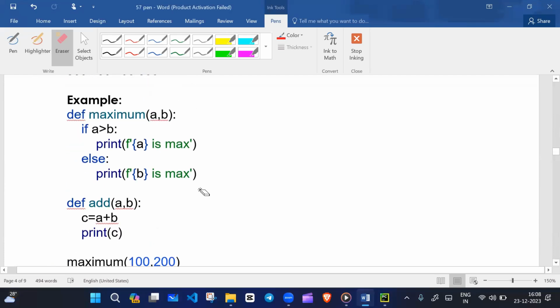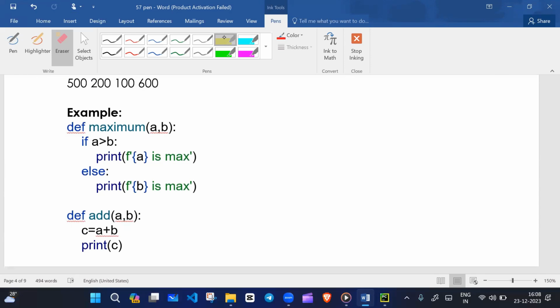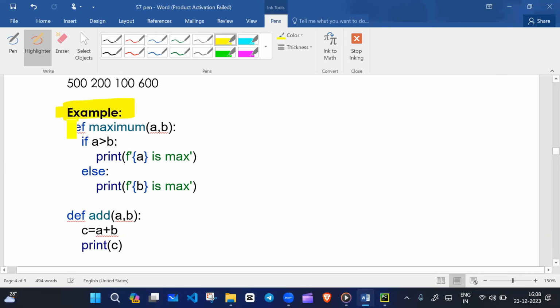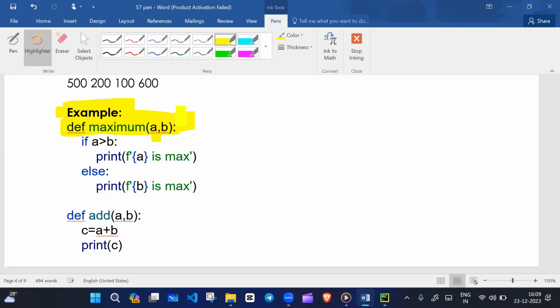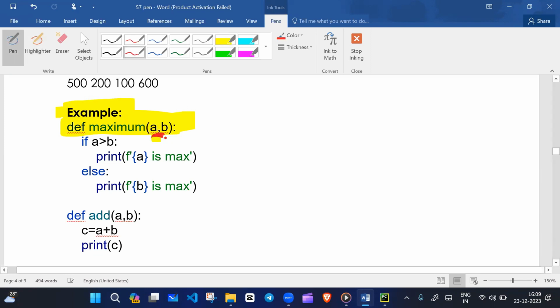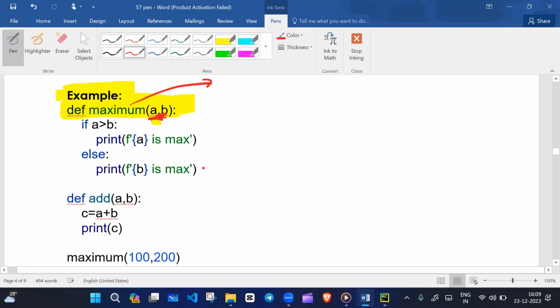For example, we have a maximum function. This is a user defined function. How many arguments are there? Two arguments. Are they required arguments or not? Yes, a and b are required arguments. What is the meaning of required argument? Whenever you call the maximum function, you definitely must pass two inputs. This is the meaning of required parameters. Here we are checking if a is greater than b, then print a is max. If not, then print b is max.